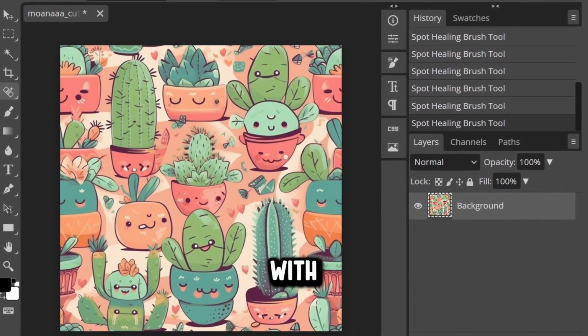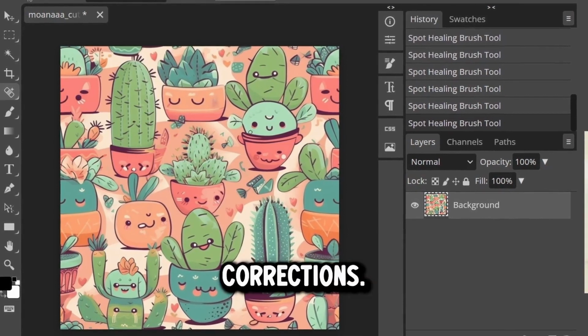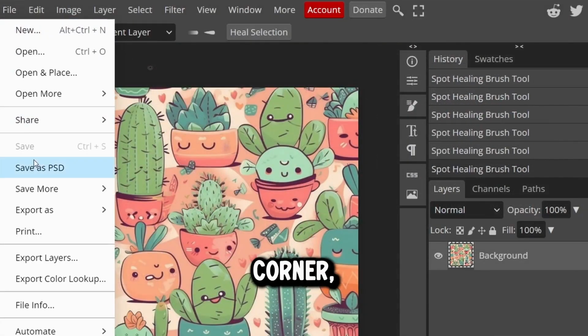Once you're satisfied with the fixes, it's time to preserve those corrections. Just head to the top left corner, click on File, and choose Export.